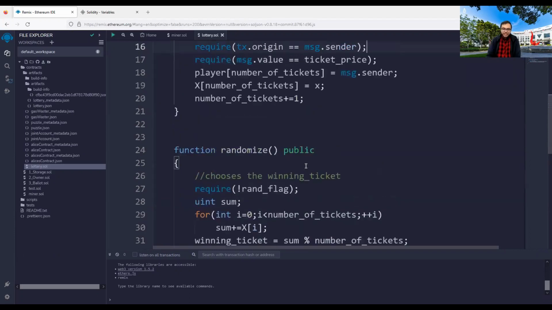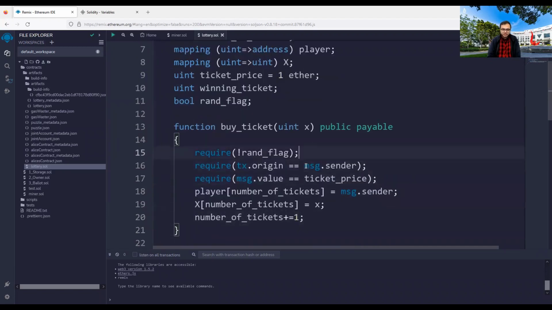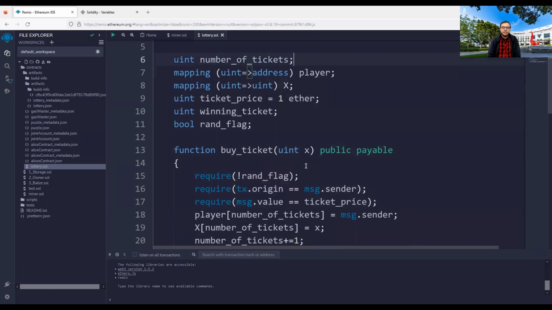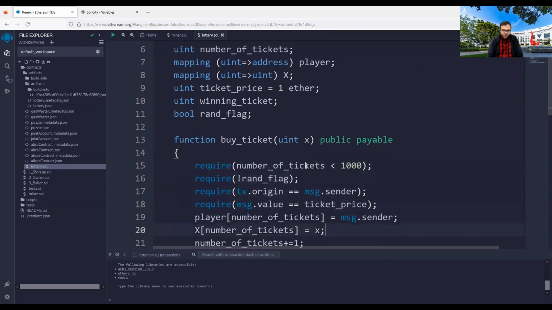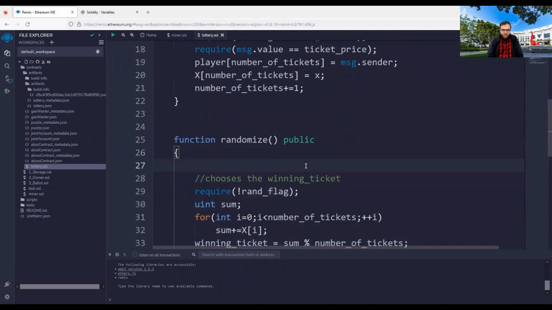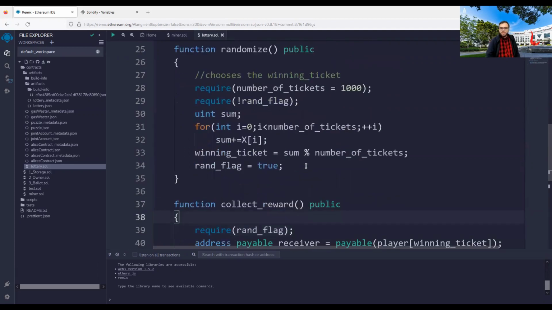Okay, let me add something else. Let's say I want to have exactly, I don't know, 1,000 players. So here, let's say I require that the number of tickets is less than 1,000. And here, when the randomize is called, I'm going to require that there are exactly 1,000 tickets. I can have 1,000,000 or 1,000 or whatever. Let's say I have exactly 1,000 tickets.